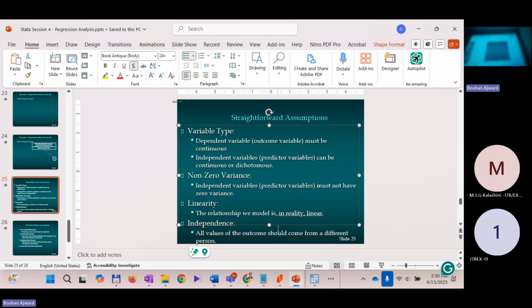In linear regression, we expect lines, not curved relationships or hyperbolas. Curved relationships are not taken into consideration. There has to be lines, linear relationships, which is why we call it linear regression. Then, independence.